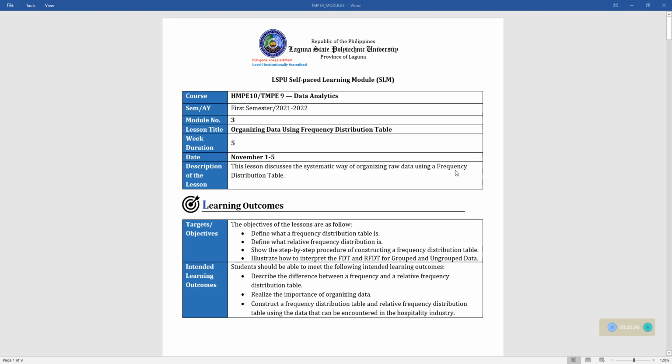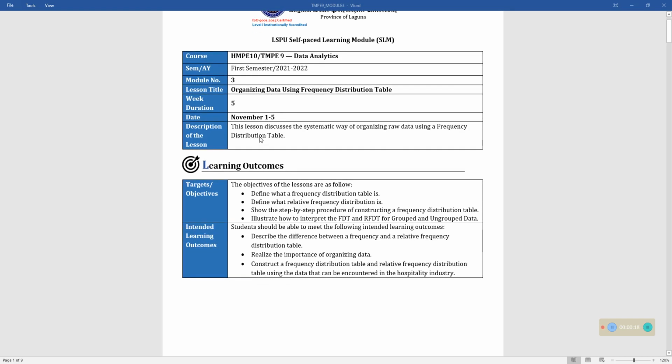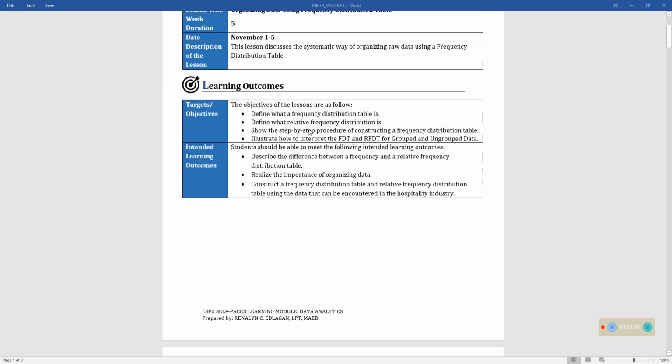We are going to have another discussion on data analytics. This time, we are going to have a discussion on Module 3, Organizing Data Using Frequency Distribution Table. So this lesson discusses the systematic way of organizing raw data using a frequency distribution table. These are our learning objectives, so you can read it up.